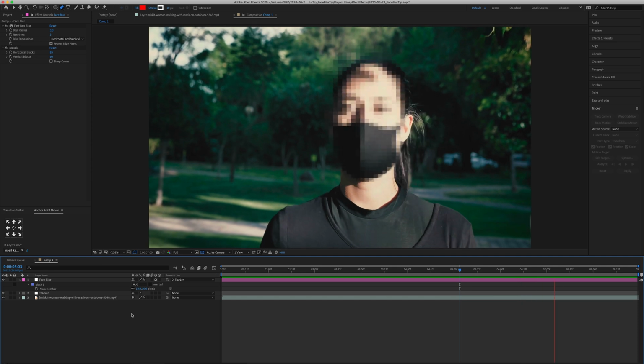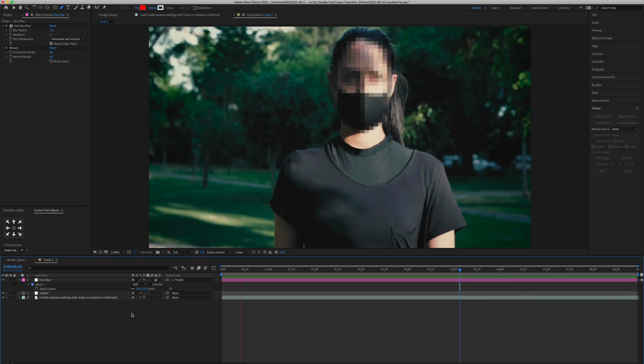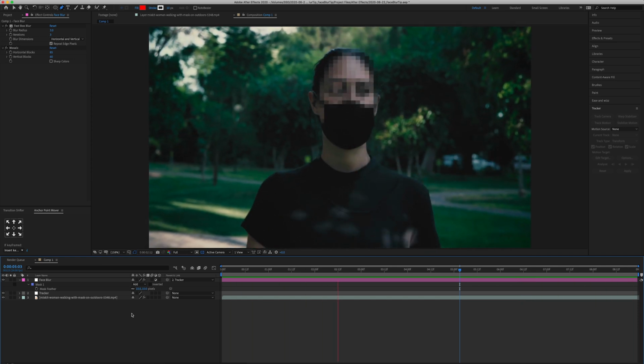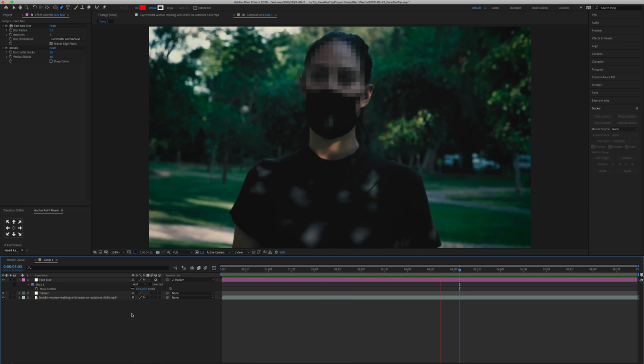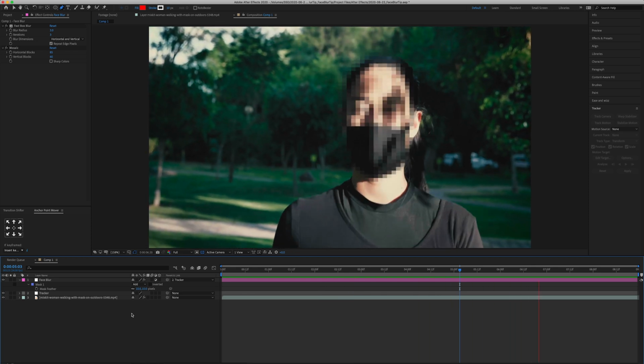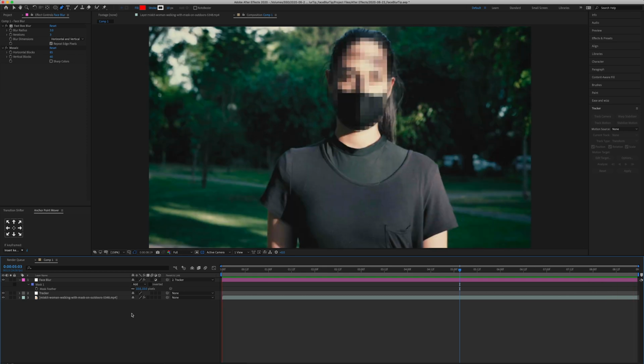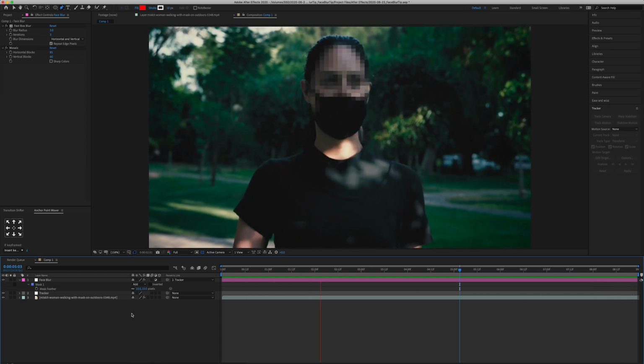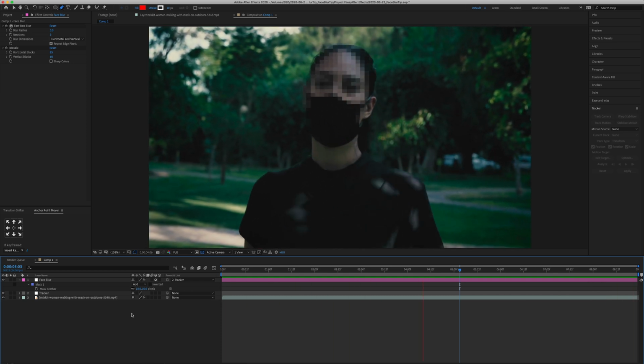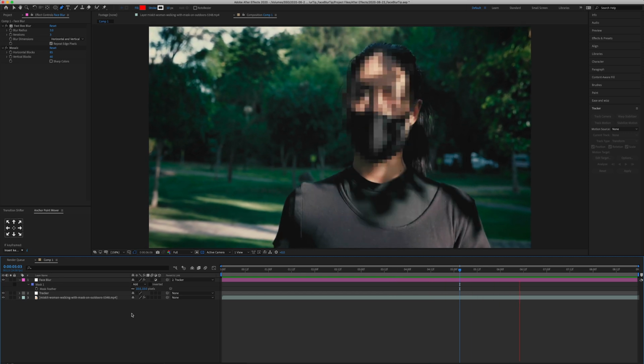And this is a good workflow if there's, you know, people moving around in the shot like this, there's multiple people in the shot, or you just have a large quantity of things to take out. Yeah, if you're going to protest and stuff, this is definitely a workflow and an effect that you should be taking advantage of to keep everybody safe.